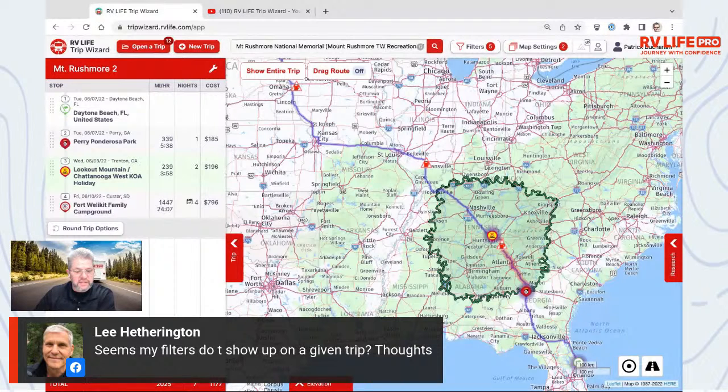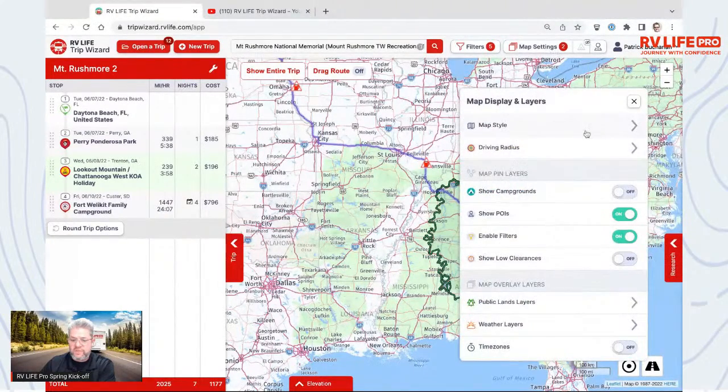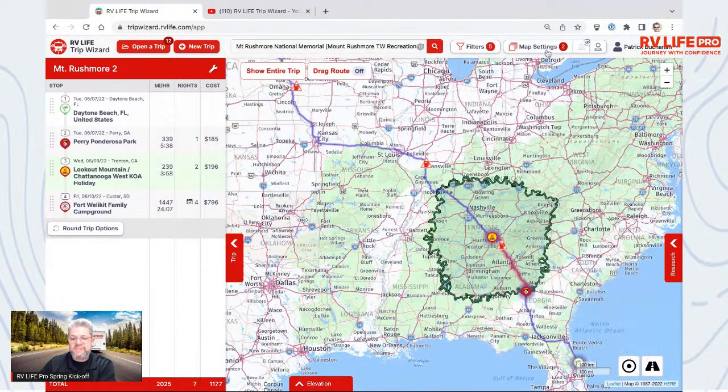So let's circle back to Lee's question. Filters do not show up. What I'm wondering here is, let me think why filters. Here we go. Lee, check this under the map settings.